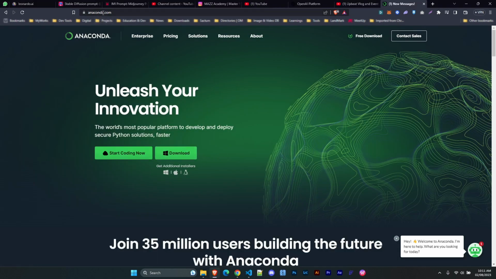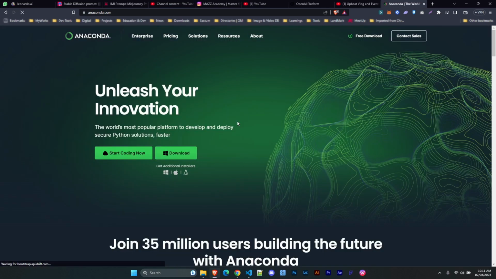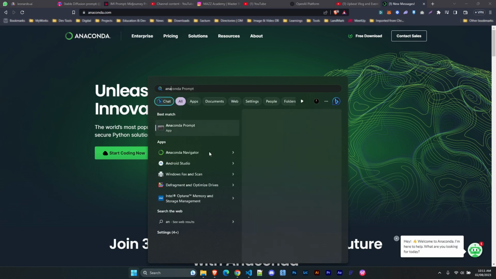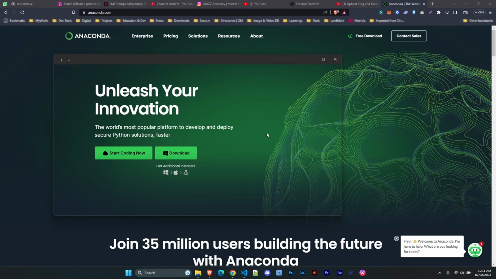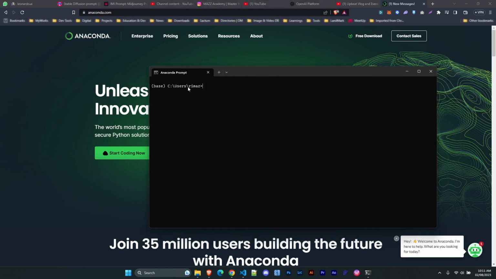So you can go to anaconda.com and click download. It will download the Python executable file. For me, I have already installed it. If I open Anaconda, it is not the regular command line, it is the Anaconda command line. Then you can say python version. That will give you the version of the Python installation.